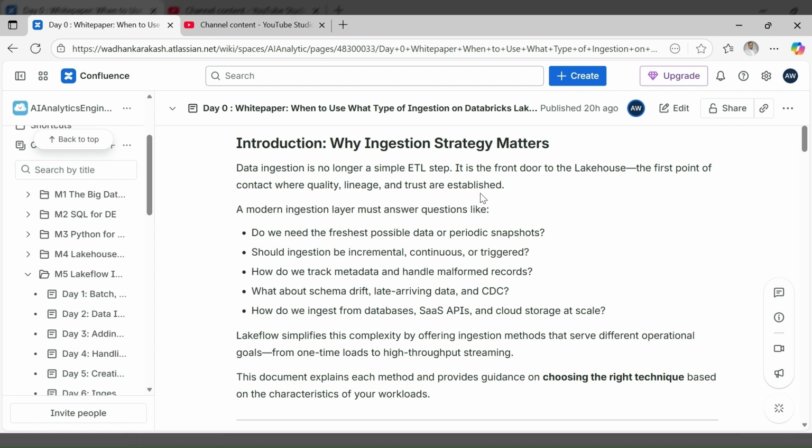It is very critical to set it right because in terms of cost as well, this is one of the most important factors. A modern ingestion layer must answer the questions: do we need the freshest possible data or a periodic snapshot? Should ingestion be incremental, continuous, or triggered? How do we track metadata and handle malformed records? What about schema drift, late arriving data, and CDC? How do we ingest from databases, SaaS, APIs, and cloud storage at scale?